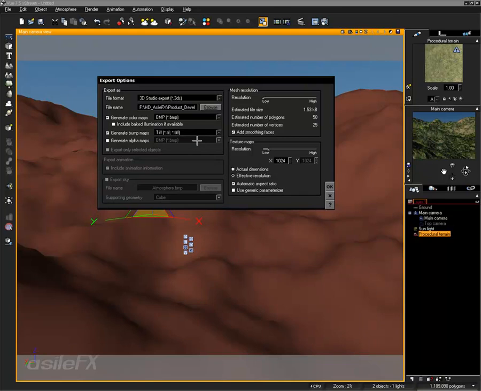So I will use the TIFF format for the bump. Just stick with the bitmap for the color. And go ahead and just click OK, and it's going to render out the material and create two texture maps, both 1024 by 1024, one for the color and one for the bump. And then what we can do is map those back onto the terrain.